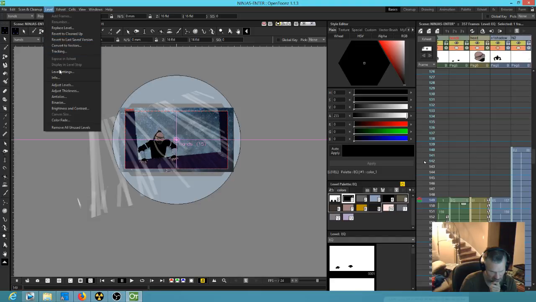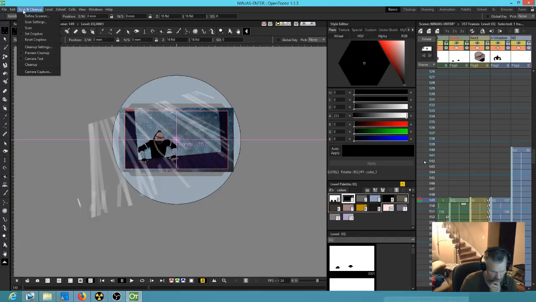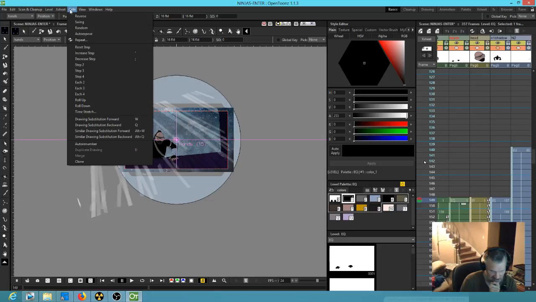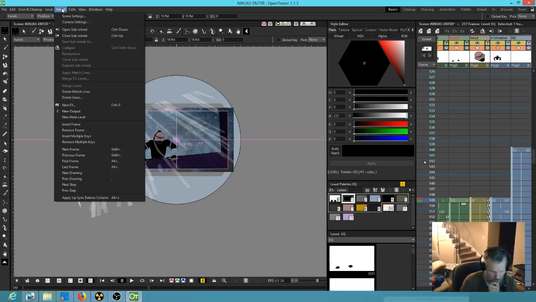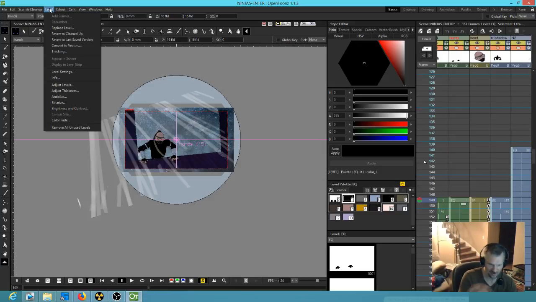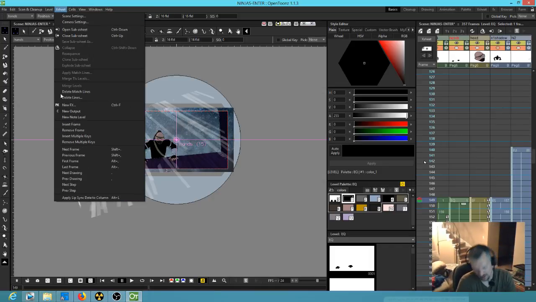Level settings, or is it edit? Or is it cells? Which is it? I've got to find this. I don't do it very often, but when you need it, it's kind of useful. Anyway, somewhere here in the menu, you have the ability to scale your level. So if you drew something at the camera resolution, and then you find out you want to bake in a camera move, you can tell OpenToonz to scale the whole level up to make it bigger, and that way you can actually put a camera move in there.